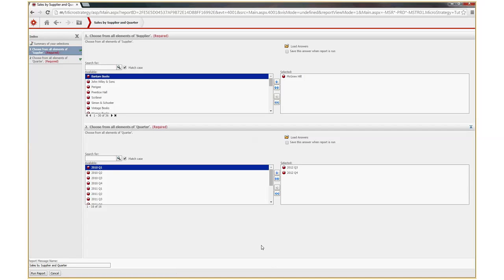Select that. Now you see that you are presented with a screen which has a lot of prompts. Let's try to understand what is on this page. Since it has multiple prompts, one prompt is supplier and one prompt is quarter, and both are required, that is, mandatory. You cannot click on Run Report unless you select answers. This index is the index of all the prompts, and I would say this little section is prompt 1 and this little section is prompt 2.